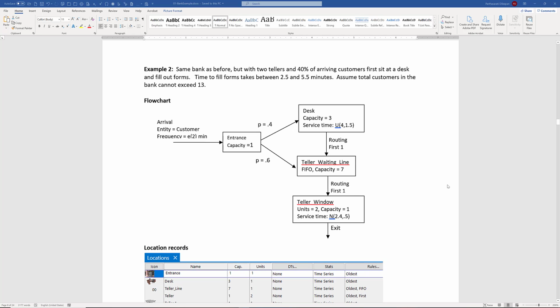Now let's take the first bank example that we've been talking about and add a couple of new features to the model. And the same bank as before. Okay, now let's assume that we have two tellers. So teller window is going to have two units. And you can say, we'll have just one unit at capacity of two. That will work also, but the kind of reports that get generated would be slightly different.